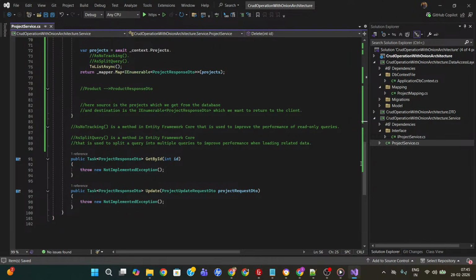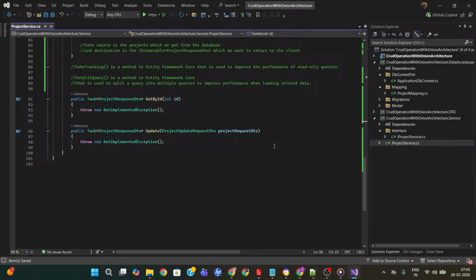And next we can make a method, get by id. Same thing here, we can find that record with the help of id. If we cannot find that record, then return null, otherwise we can return the AutoMapper and pass this response.